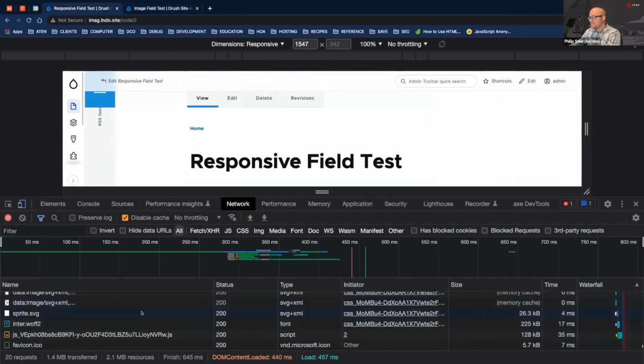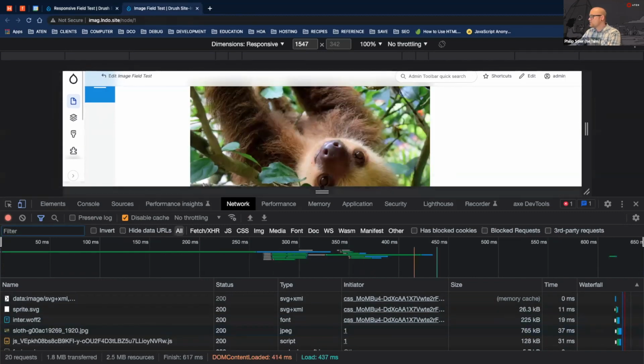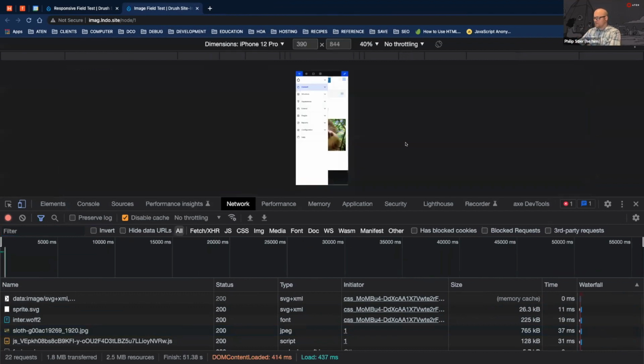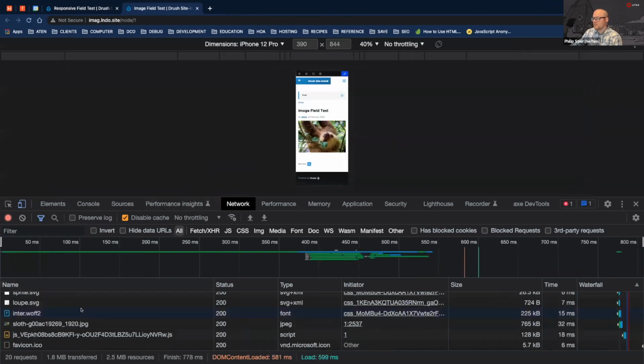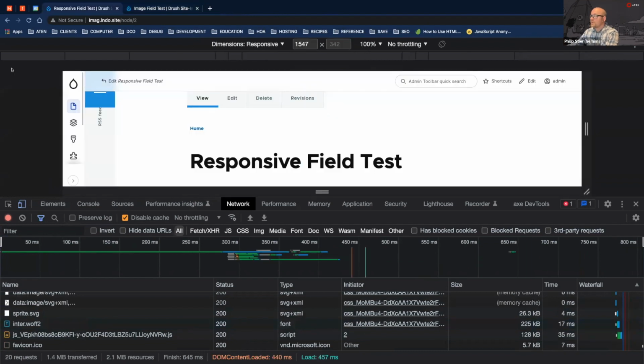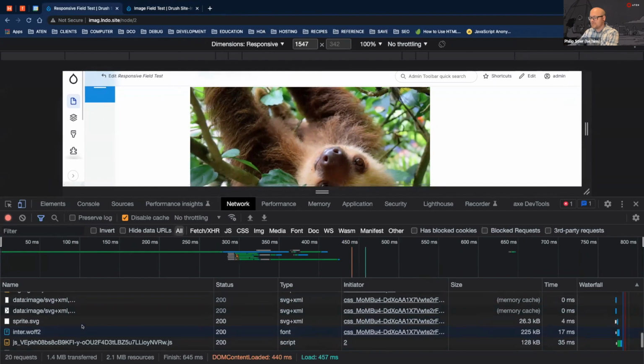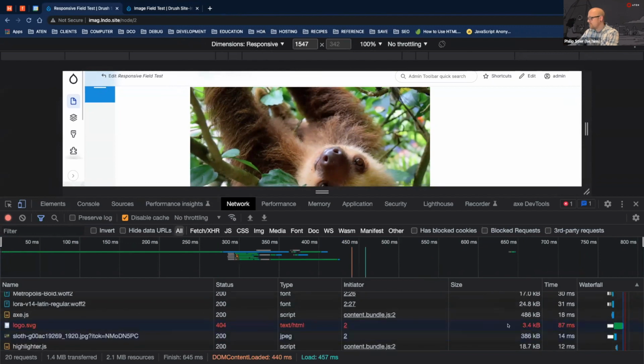When I go to the responsive image, I'm sorry. Let me then go and make this iPhone sized. Refresh. You can see the sloth image is still loading 765 kilobytes. When I go to my responsive field test, look for the sloth. Here it's 386 kilobytes. This is a lot better.